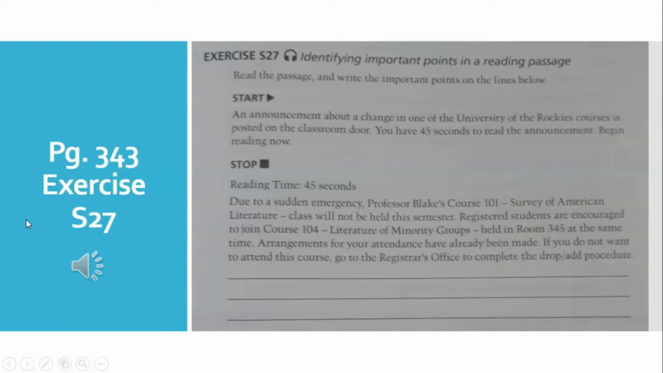S27. Identifying important points in a reading passage. An announcement about a change in one of the University of the Rockies courses is posted on the classroom door. You have 45 seconds to read the announcement. Begin reading now. Okay, so here you have 45 seconds to read. Remember, we are practicing, so we might take more time.